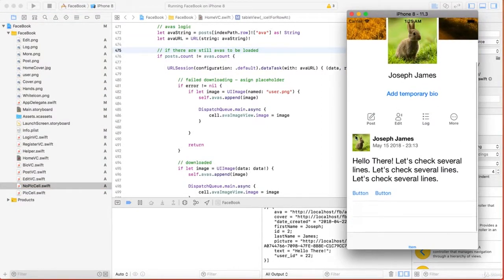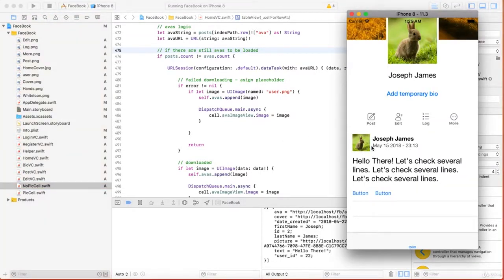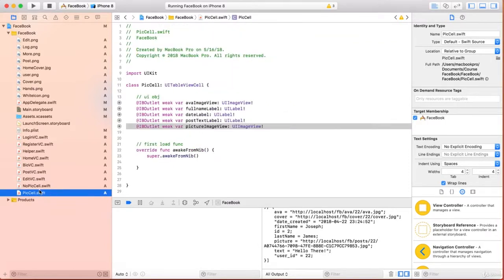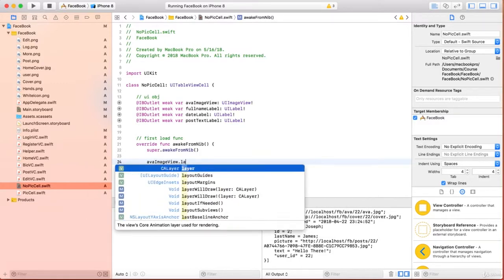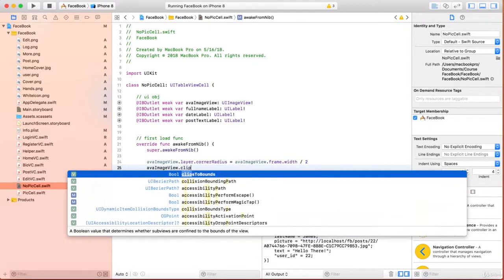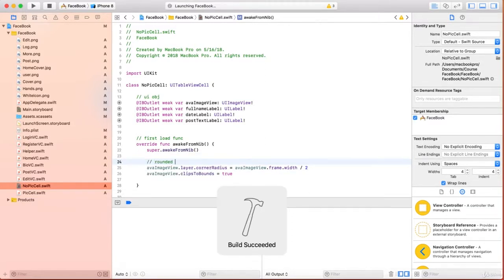Okay, here we go. So we have here a profile picture showing there. As per Facebook, we must make it round. For that one, we will go to the pic cell, and here we'll write avaImageView.layer.cornerRadius equals avaImageView.frame.width divided by 2, and avaImageView.clipsToBounds equals true. So this is rounded corners.